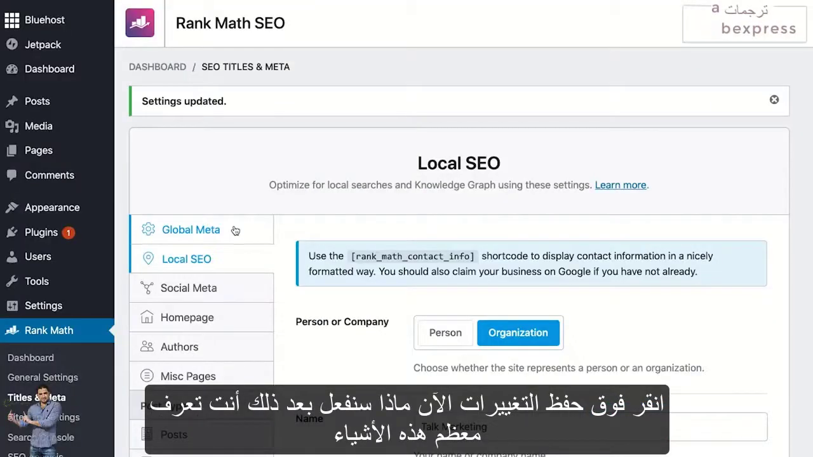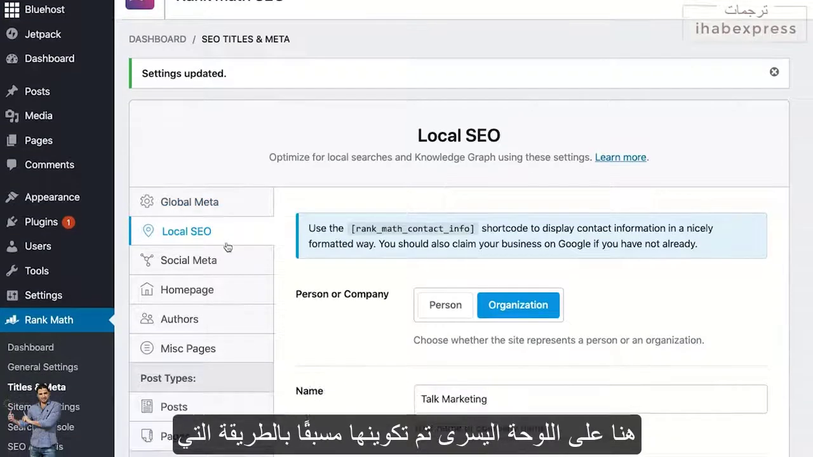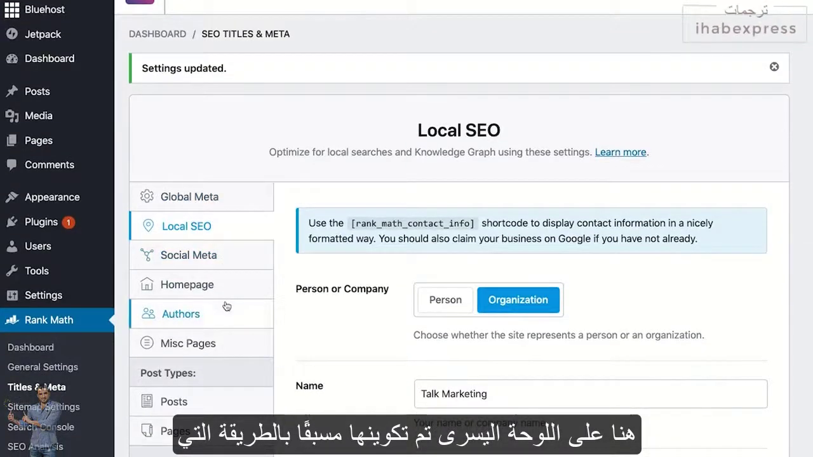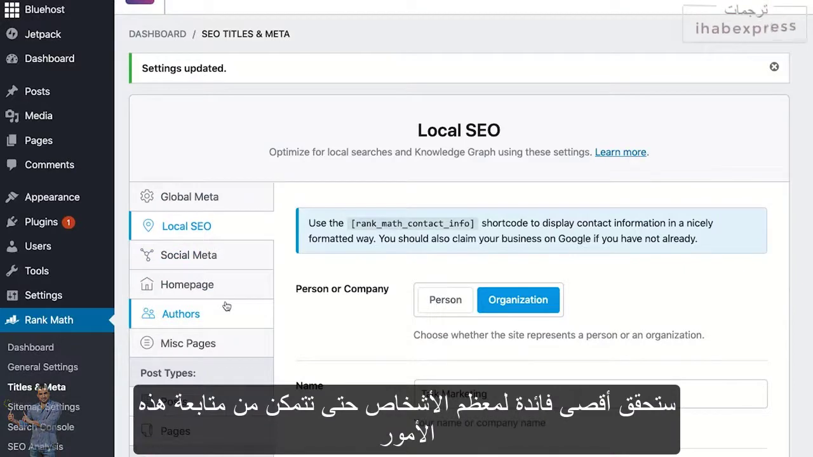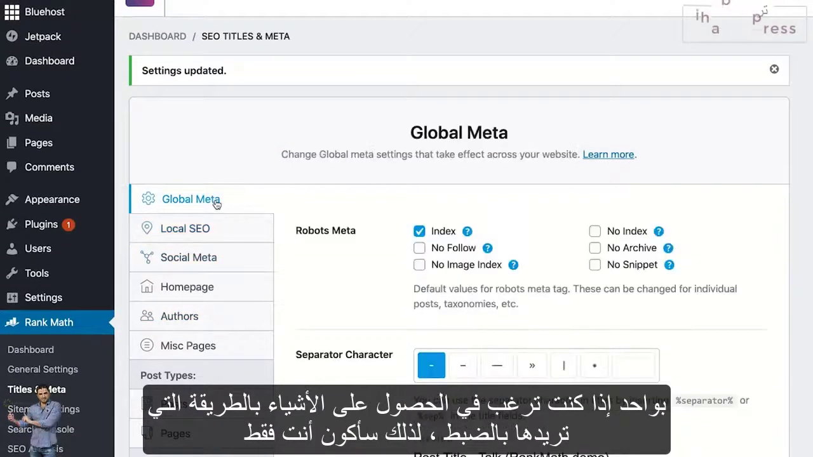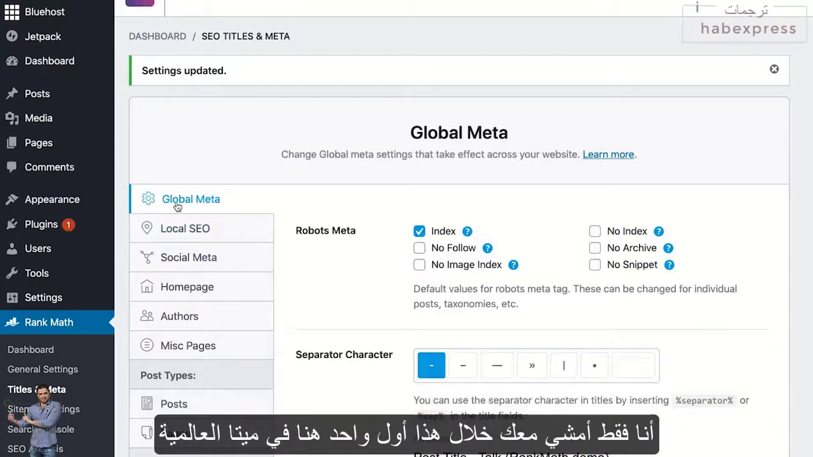Now, what do we do after this? Most of these things over here on the left panel have already been pre-configured in the way that's going to do the most good for the most people. So you can go through these one by one if you want to and get things exactly how you want to. So I'll just kind of walk you through this first one right here, global meta.